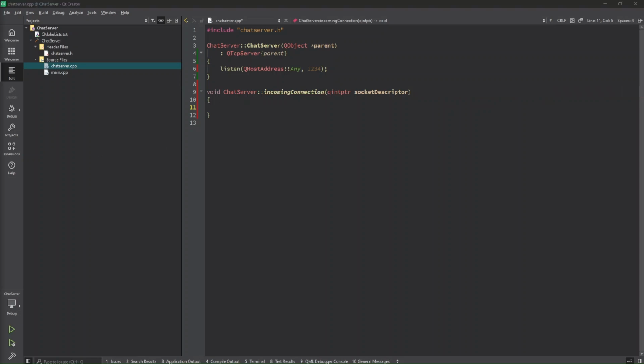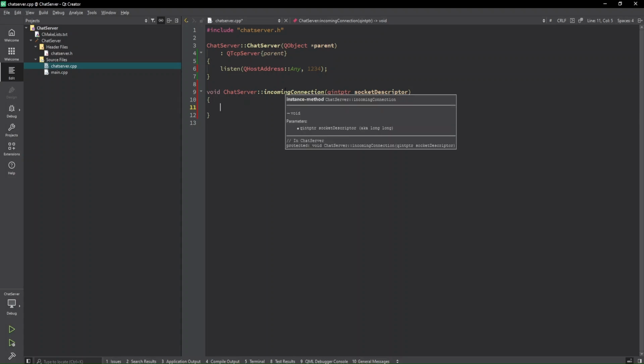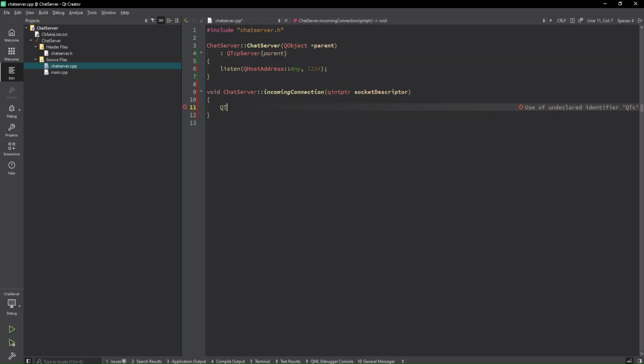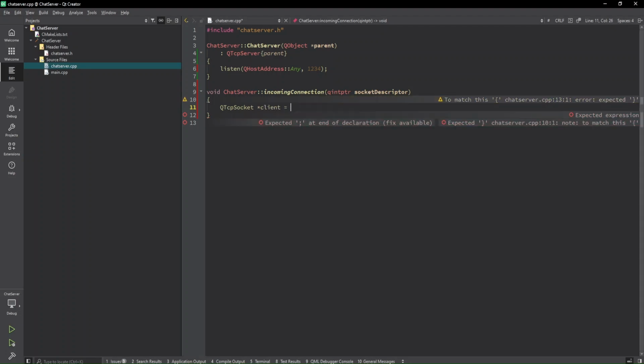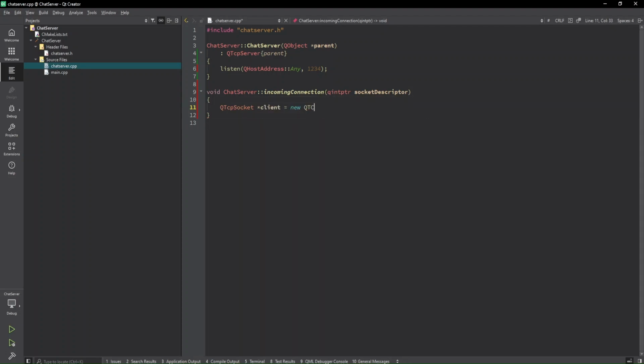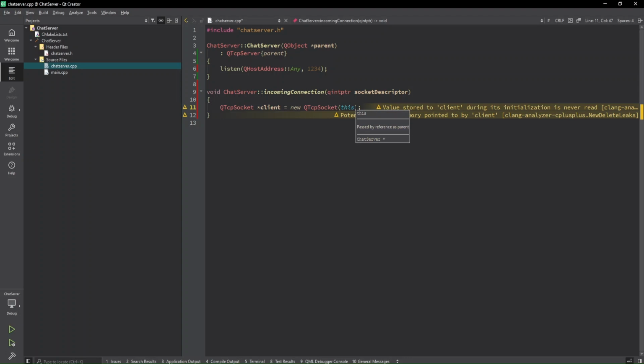Okay, so when this function gets triggered, that basically means that there's a new client that wants to connect to our socket, our server. So we're going to create a QTcpSocket, and we're going to call it client, and that'll be a new one. If you're new to Qt, basically when you create pointers to QObjects, you can pass their parent in, which is what we're doing here, and that just handles some of the memory deletions when objects get deleted.